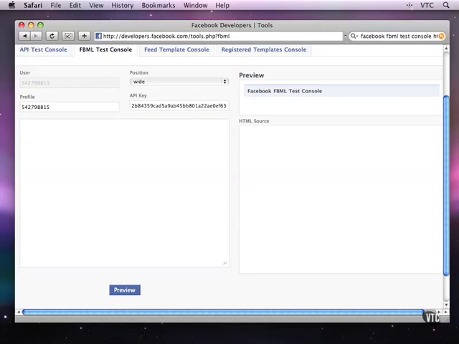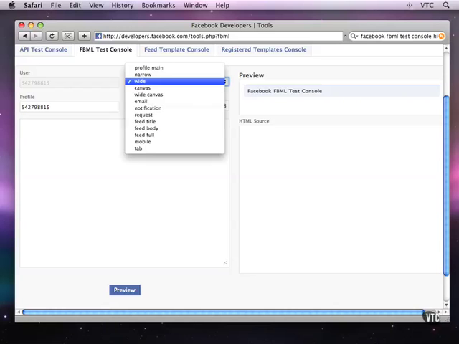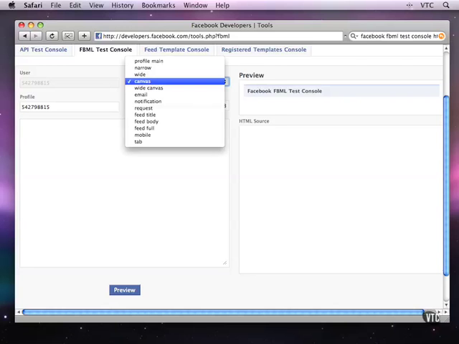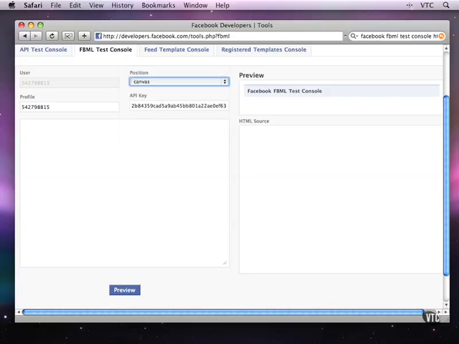You have an API key and the ID of the current user's profile, and you can try out FBML in various locations. For example, the most common one is the canvas. That's the main part of the page where you're going to be creating your content. It's within the frame that goes around a Facebook page. There are other areas that you can deal with, such as a newsfeed title or body, the profile, but the canvas is the most widely used one.